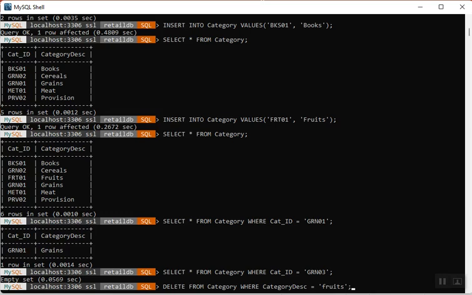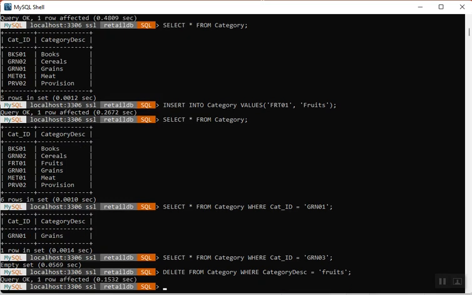It doesn't have to be the same case match. It only looks at what is close to it, and so far as it exists, then it will execute. So here we are told query OK, which means that the query was correct, no errors. One row affected, and that is it.